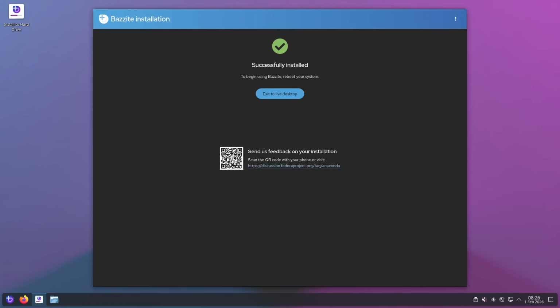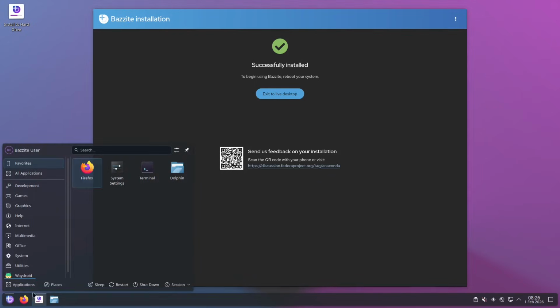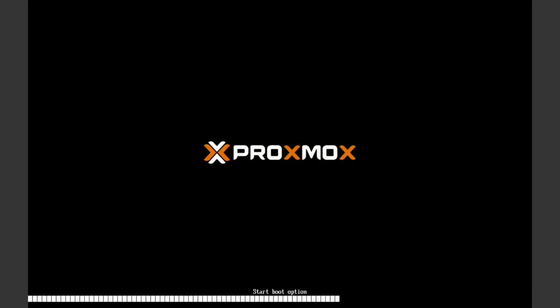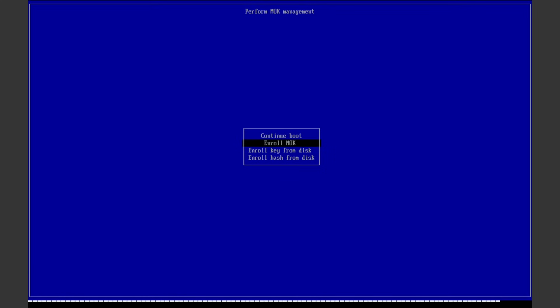Now that the install is complete, when we reboot, we should see a blue Secure Boot mock screen. You might not see the screen if you've installed Bazzite on this machine before. But for a fresh installation, you need to enroll the Bazzite Secure Boot key. Select Enroll Mock, select Continue, select Yes to enroll the key.